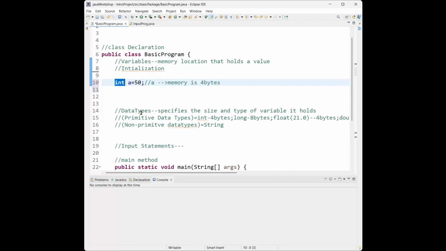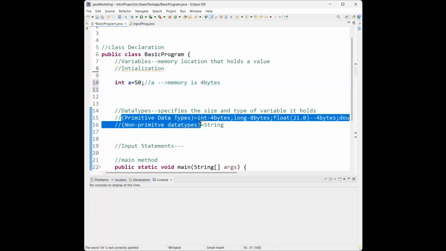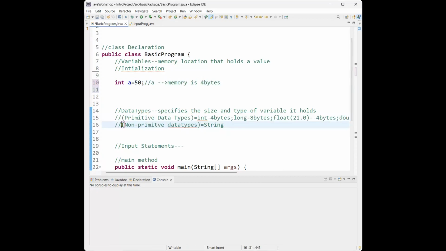In data types we have two different types, which are primitive data types and non-primitive data types. Non-primitive data types are things like arrays and strings. In primitive data types, we have around 8 built-in types, such as byte, short, long, and int.